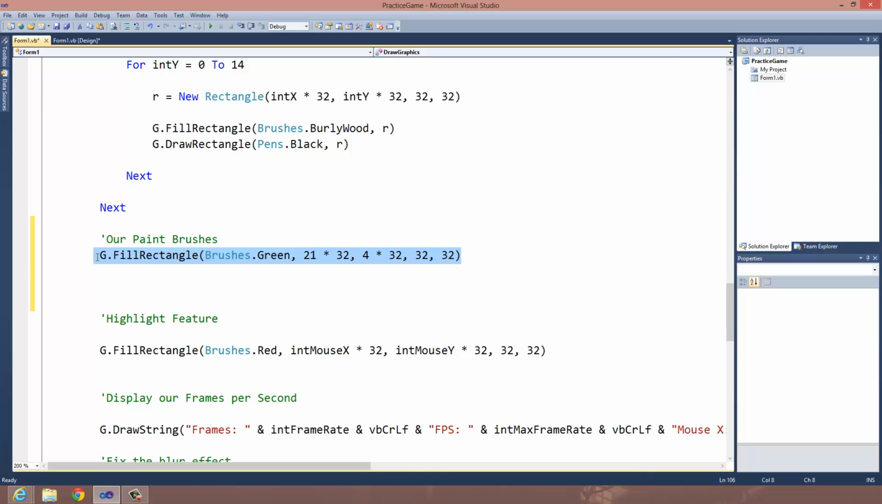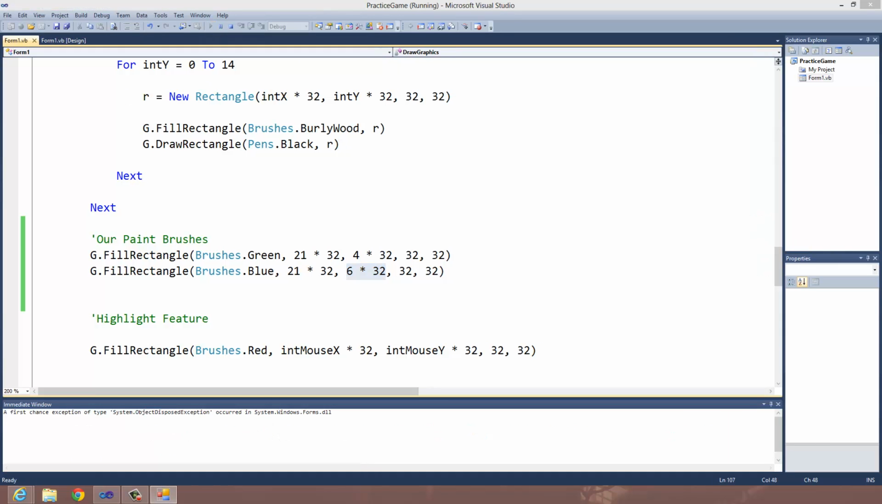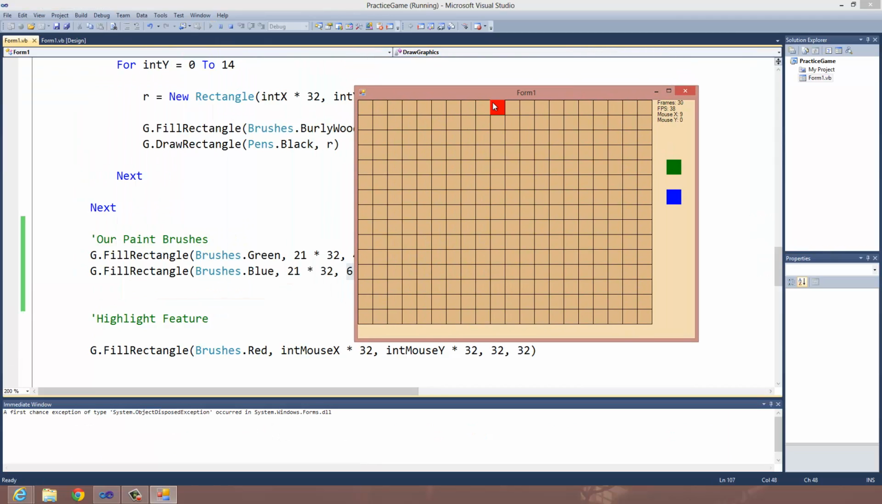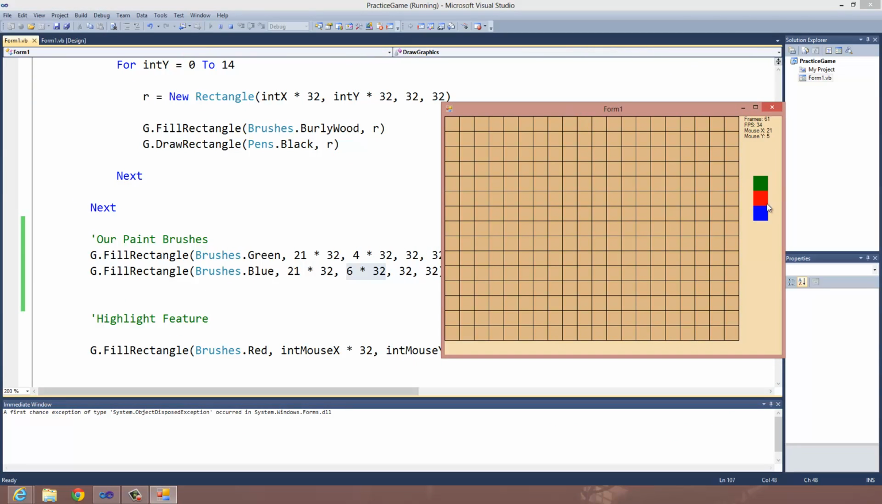Now I'm going to also copy and paste one of these down for our blue brush. So our blue brush will be 21 by 32, and then we're going to put this one slightly below it, so let's do a 6 by 32 location for the Y direction. And if you run your code real quick, you'll be able to see very quickly what we did. We just created 2 additional blocks over here, and what I want to do is I want to be able to click one of these blocks and it will give me that color in my brush.